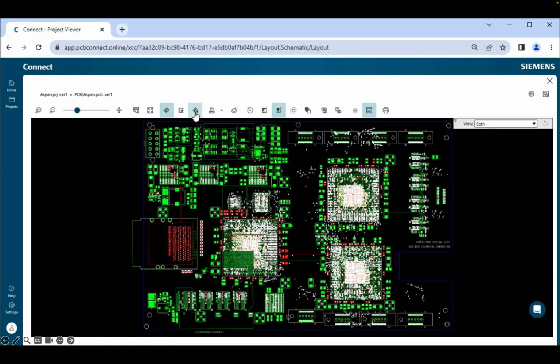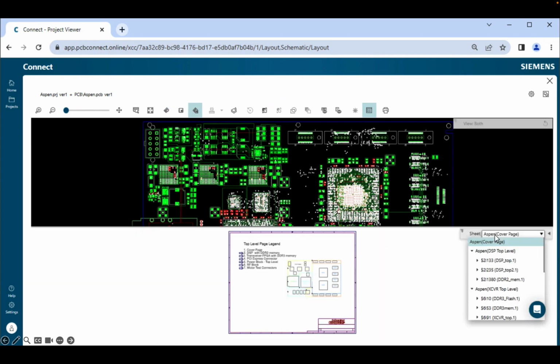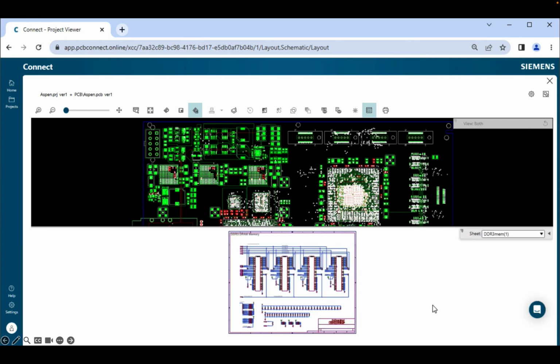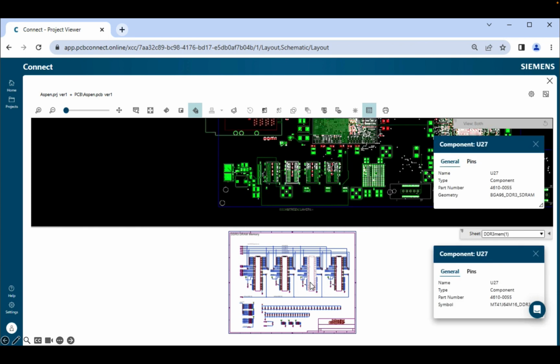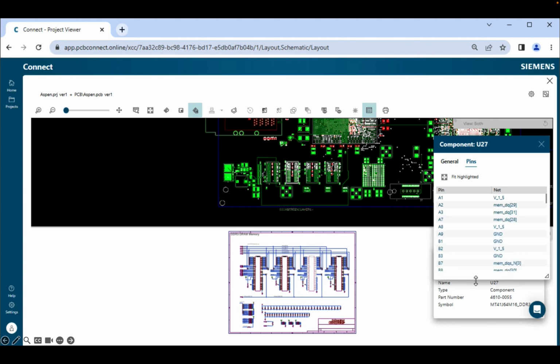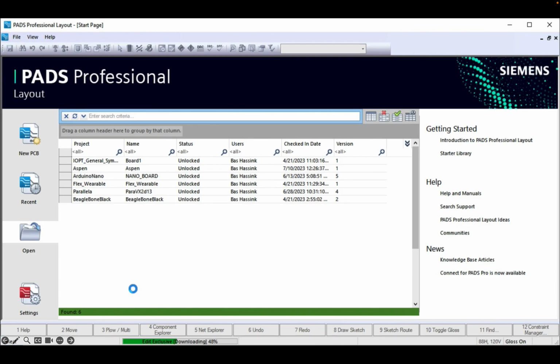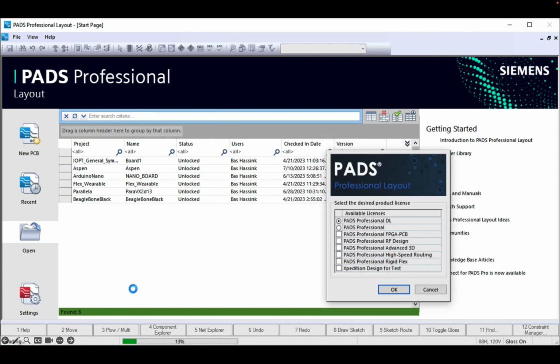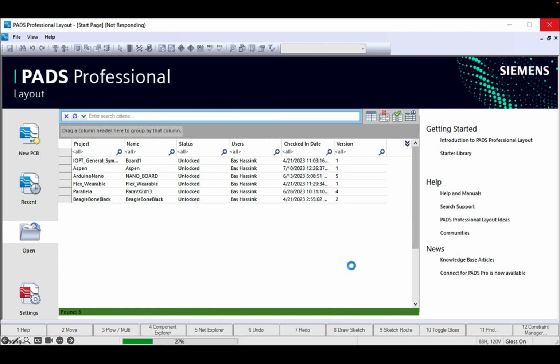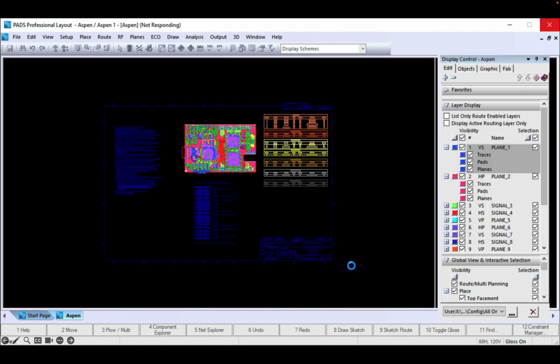Cross-probing is possible between schematic and layout. When a component is selected, you can select the pins and see which particular nets are associated to which particular pin. Connect is an essential component and is required to be able to use PCBflow DFM. With the PADS Professional Layout authoring tool, let's check in the Aspen project and see how easy it is to perform DFM analysis using PCBflow on your design.